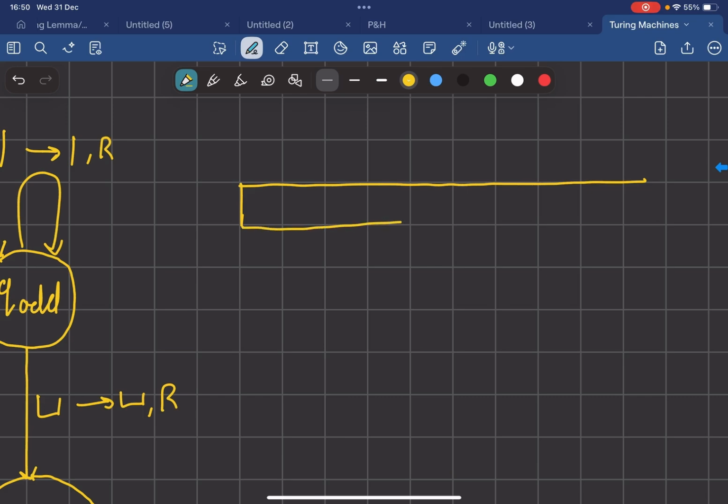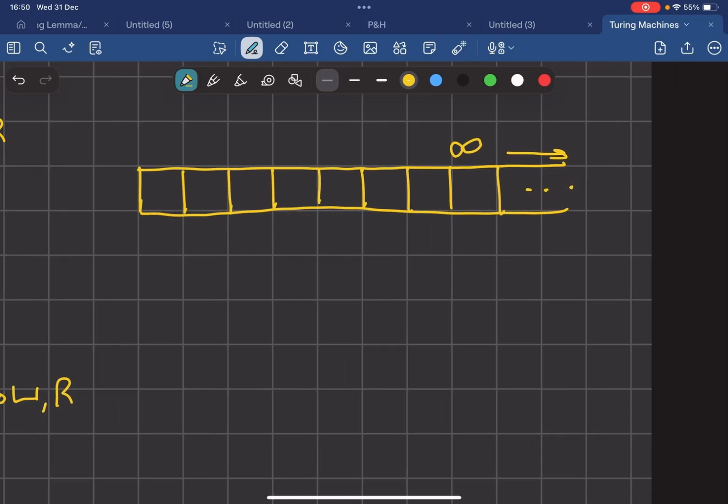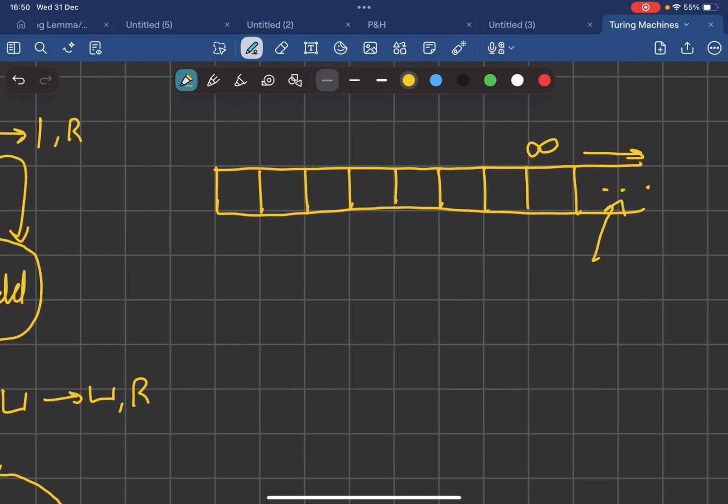So this is the tape of a Turing machine. So it's infinite on one end. So this is the infinite end. And this side has an end. Okay, so the tape is segmented, so it's split up into blocks. And each of these is called a tape block. And inside of each block is a symbol. Also, these dots just represent that it's infinite.